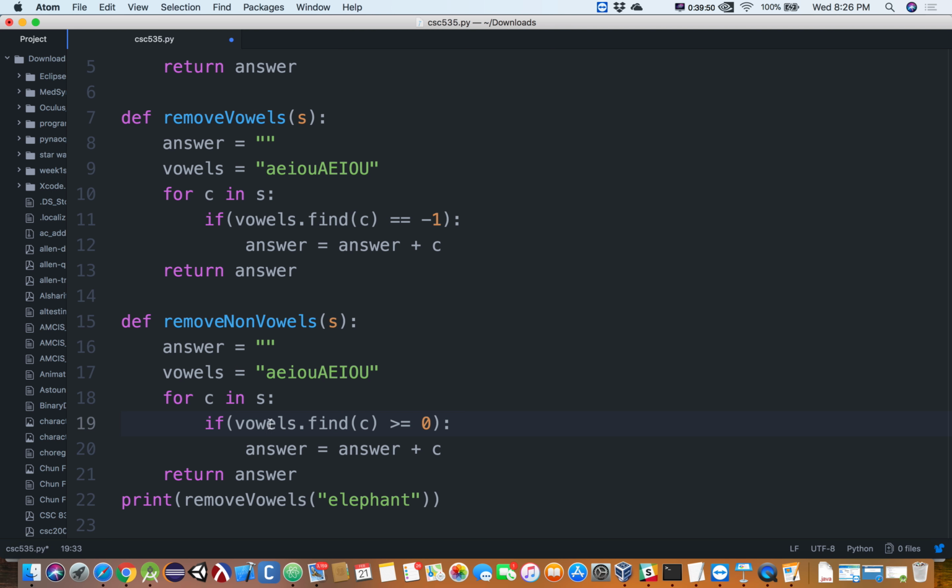Right? So when I search for C in my list of vowels, if it is found, that's what that says right there. If it returns a value greater than or equal to 0, that means it found this character in my collection of vowels. Therefore, it must be a vowel, and I will go ahead and keep it because I'm trying to remove non-vowels, which means I want to keep vowels. That make sense?